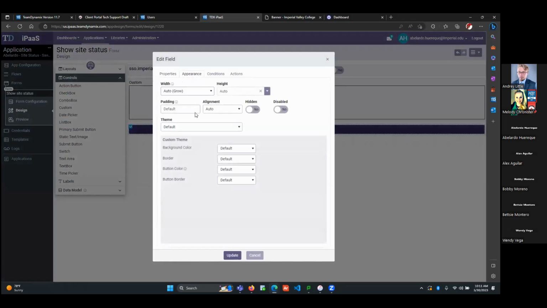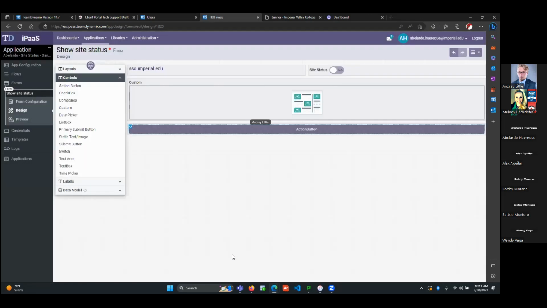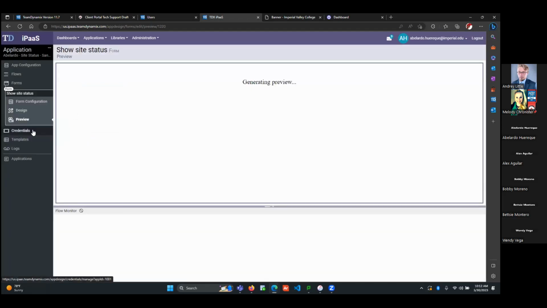You're going to make it hidden and disabled, and then update. The way these forms work is that if there is no button on the form that can do something, it will automatically insert its own submit button. However, what we did was add a button to the form that is now disabled and hidden, so the form now thinks there is a button. Now if you go to preview it, that should be gone.